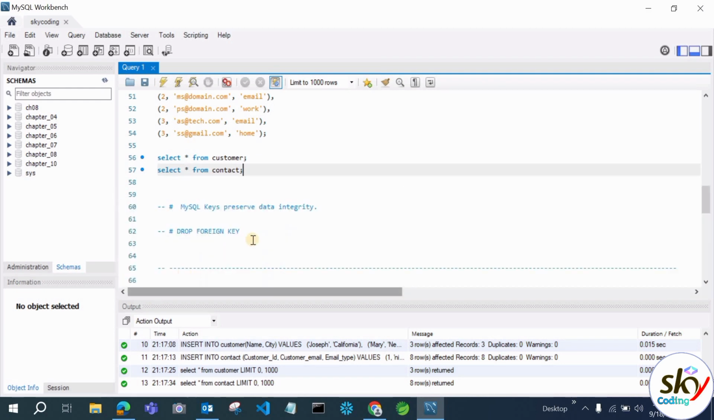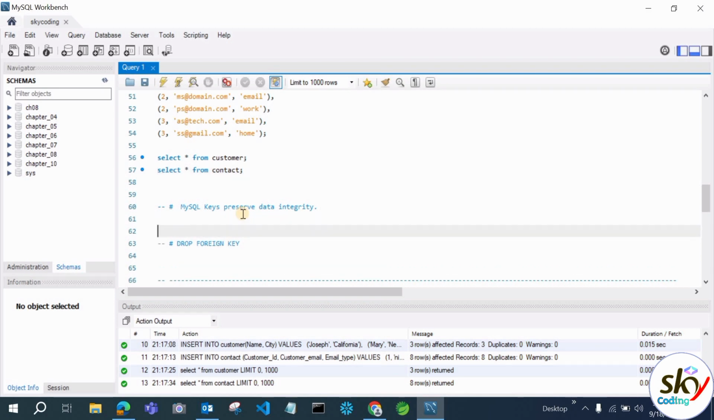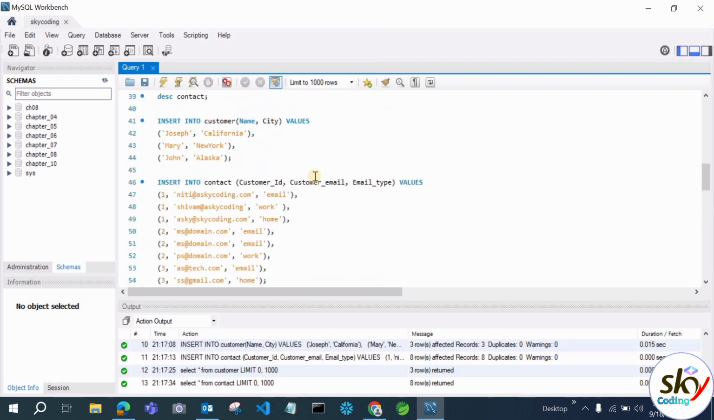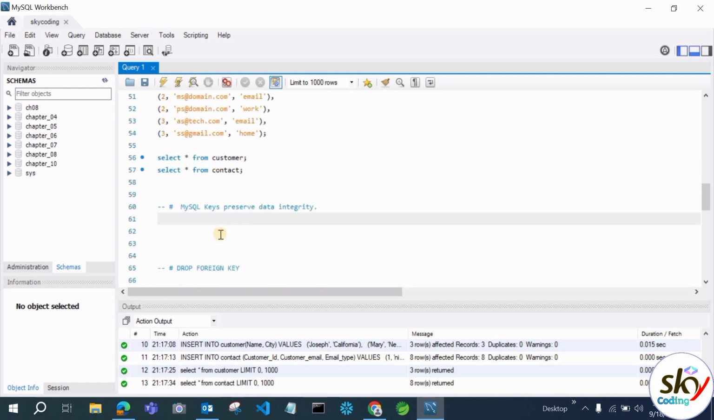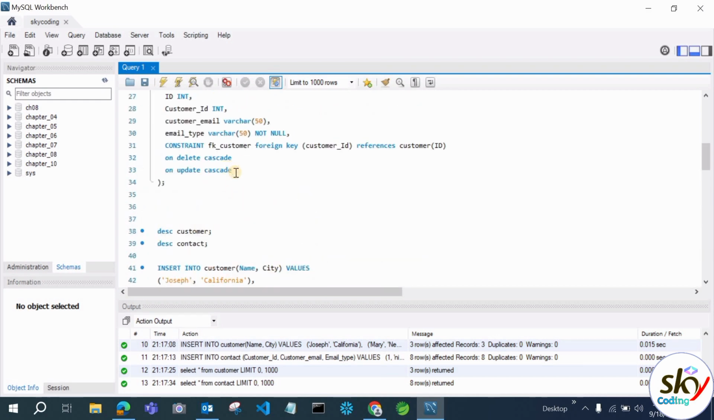Now let's check the data integrity. Here you can see we are giving all of the same IDs and entering the data. So what is the meaning of data integrity? Whenever we have seen this thing, here on delete cascade or on update cascade, we will see that.